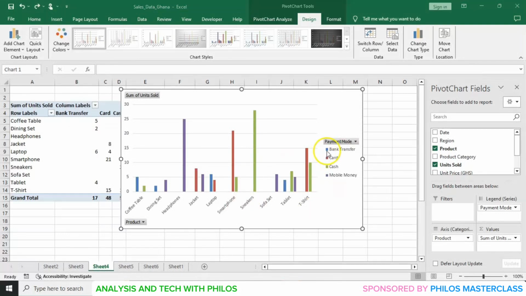Okay. The blue bars represent bank transfer. The red bars represent card. The green bars represent cash. And then the violet bars represent mobile money.